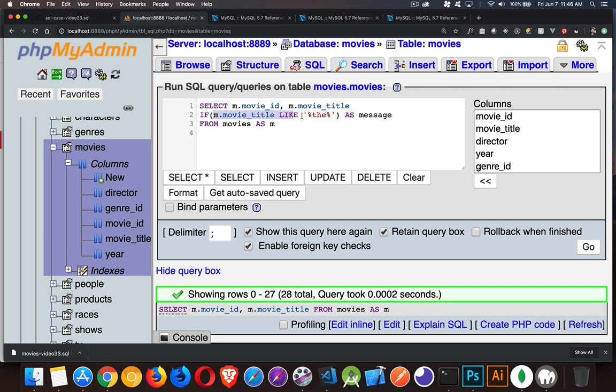So what happens with the IF is, the first expression is some sort of logical statement, and it's going to come back to a true or a false value. Does the movie title include "the"? If it does, then I'm going to have the second expression. If it doesn't, the third. It's very much like a ternary operator. So if you've used ternary operators in any other programming languages, it's the same sort of idea. You have a statement or an expression, from that expression you get the result, true or false, and then the true value and the false value go here.